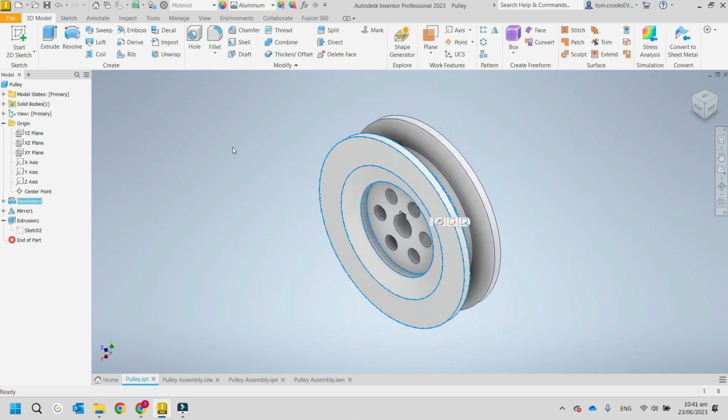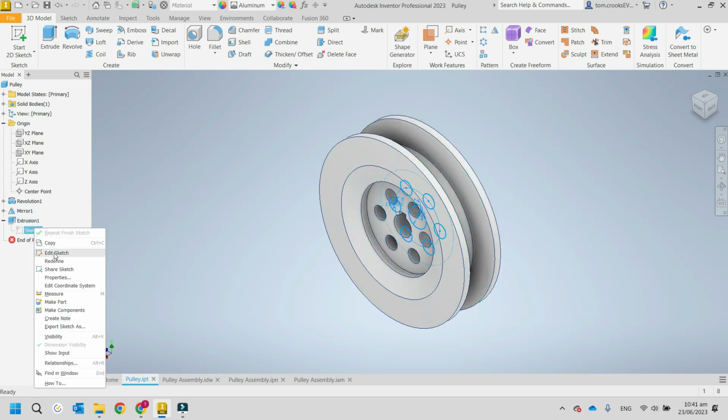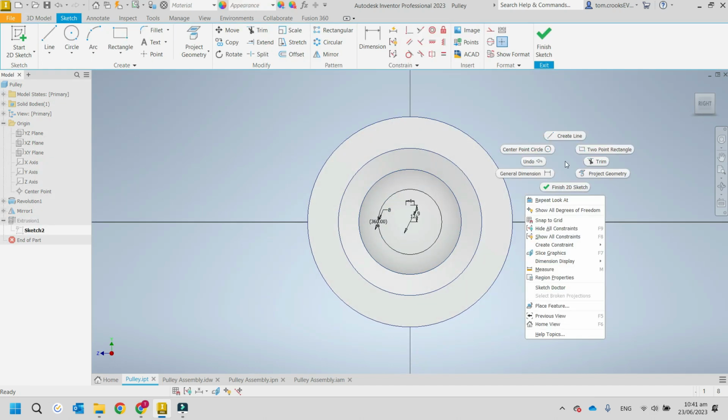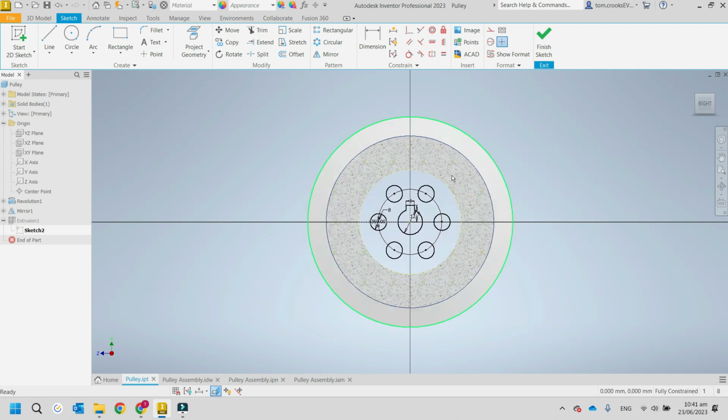So let's go to this view and go to this feature, extrusion. So you can see all the blue things are highlighted there. That was all the holes. So I did another sketch on this part, and I'll just show you the sketch while I'm here. And I'll slice the graphics so you can actually see it. So I did another sketch and I did all the holes and everything.